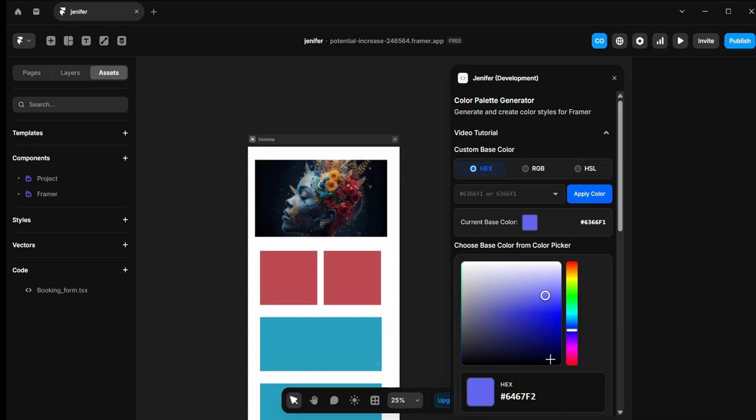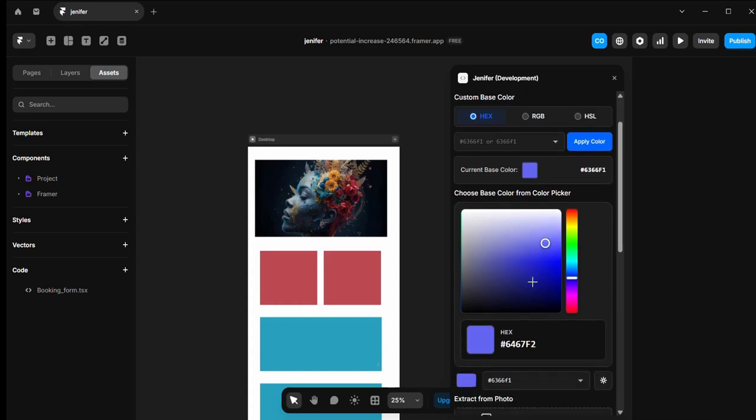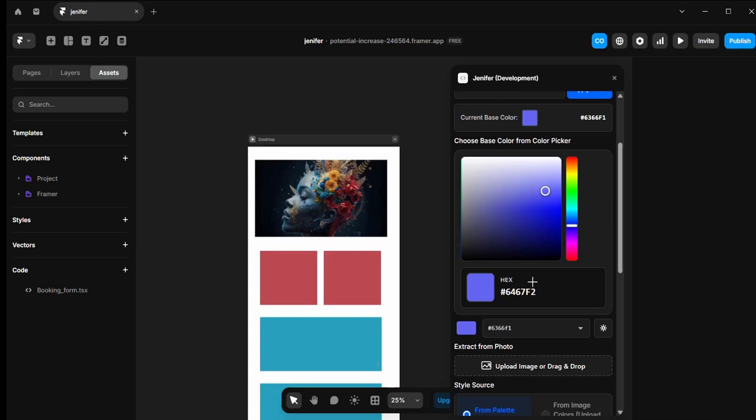Our mission is basically a masterclass in efficiency, and we're zeroing in on one specific, really powerful tool, the Framer plugin known as Jenifer. Or, its official name, the Color Palette Styles Generator. Exactly. We've pulled together a pretty straightforward 10-step workflow. And this isn't just about picking nice colors. It's about building the DNA of a really high-quality, scalable design system in just a few minutes.